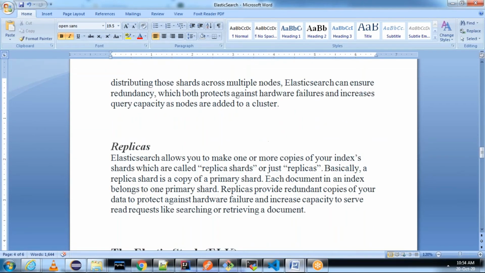And replicas. Elasticsearch allows you to make one or more copies of your index shards, which are called replica shards. If you set up these replicas, you can provide redundant copies of your data to protect against hardware failure and increase capacity to serve read requests like searching and retrieving data. If you have a replica shard, instead of putting the load on the main server, you can perform requests like searching and retrieving a document easily.